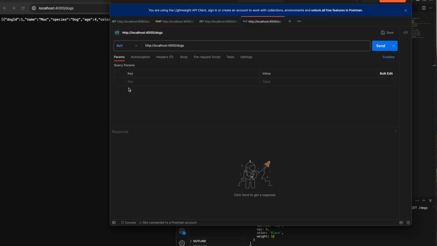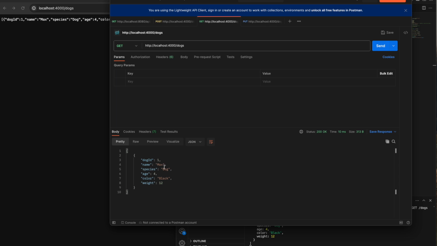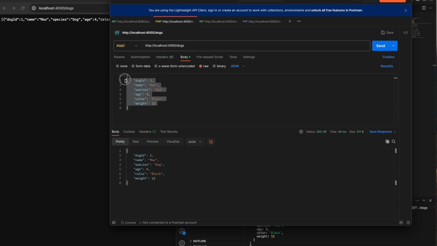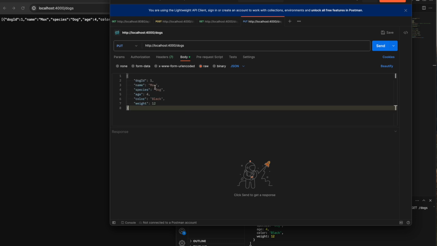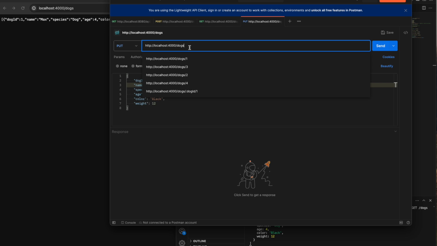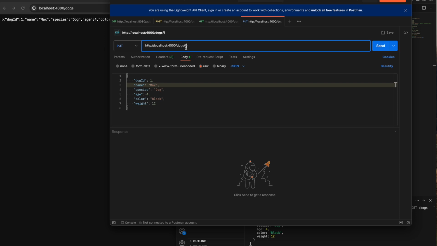What we have right now is a dog named Max. If we want to update Max here, we can, for example, copy the same data from here, come to put here. Here we also have to go through body, raw, and this one, JSON format. So we paste what we have copied and we can update here. If I update here, I have to add the ID. If it is ID 1, I have the ID number there, and we can change this name to Max updated.